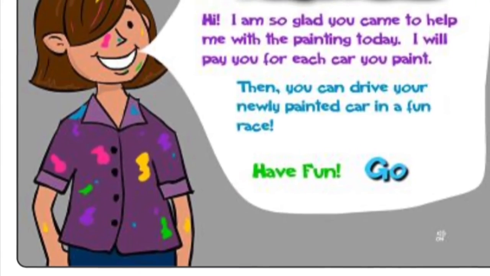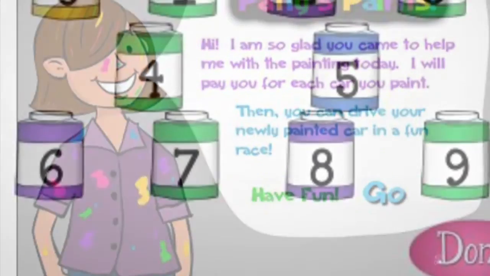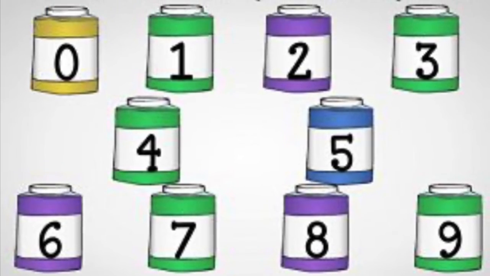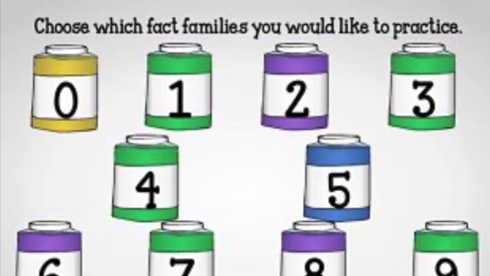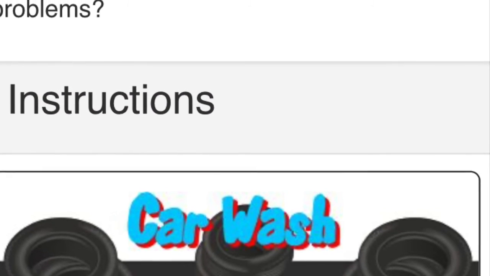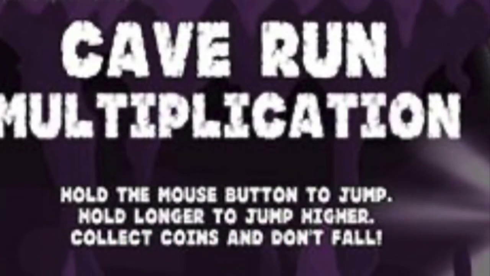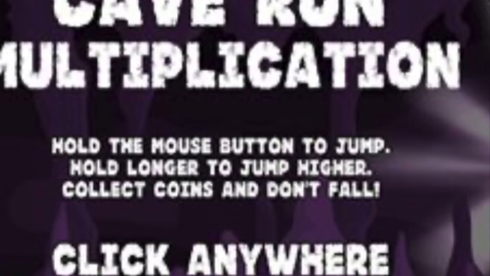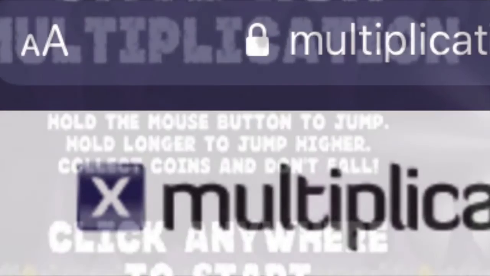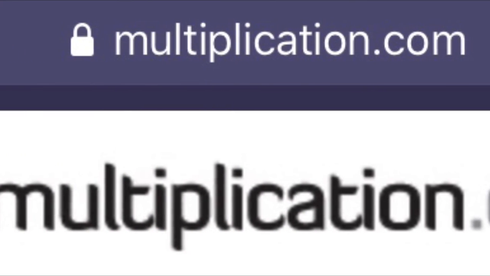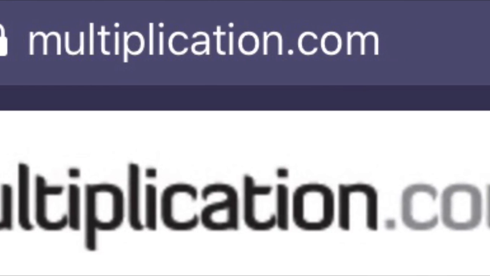Now, I'm going to recommend that you choose games where you can choose what fact you're going to practice. For example, here, this Patty's Paints, I believe you will get to a screen where it's going to ask you what fact you want to practice. And you could choose 7s, 9s, whatever one you want to. Okay, here's another game that you would go to, and I think it's Cave Run, and then when you would get to it, you would click on which one you wanted to go on. So again, that's multiplication.com. I would recommend that you go to that website to practice your multiplication facts.